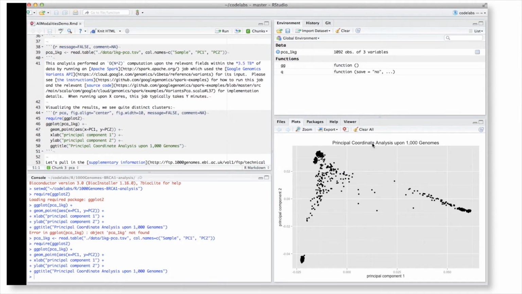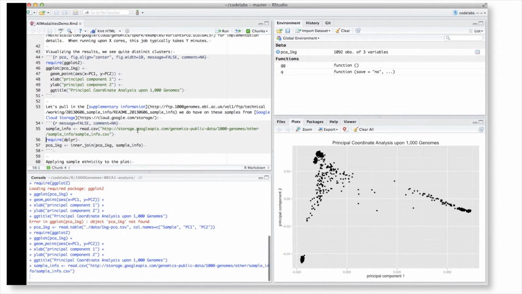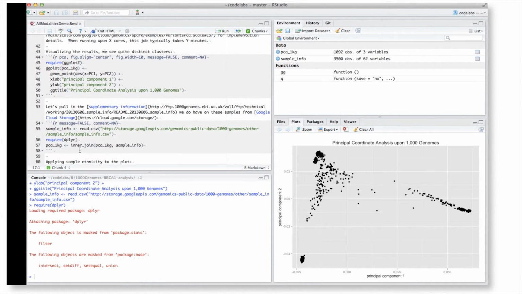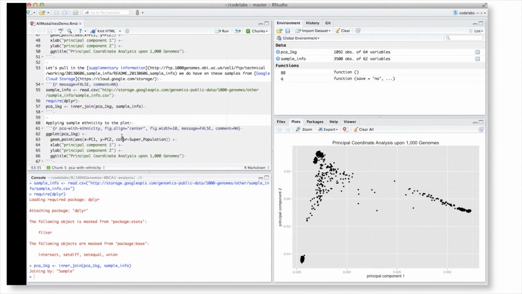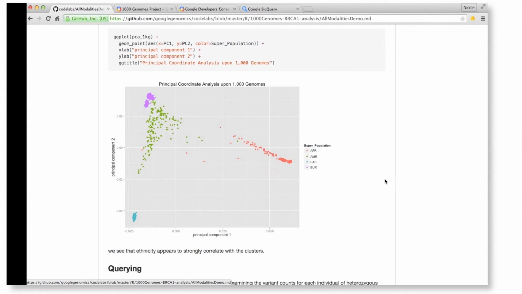And kick off our plot. And this just looks like the one we were just viewing. We're going to go ahead and now read in that file from Google Cloud Storage. And we're going to use the dplyr package to join it with the results from the Spark job. And again, replotting those results. And now we can see that the clusters are pretty clear. So let's go back to looking at this on GitHub.